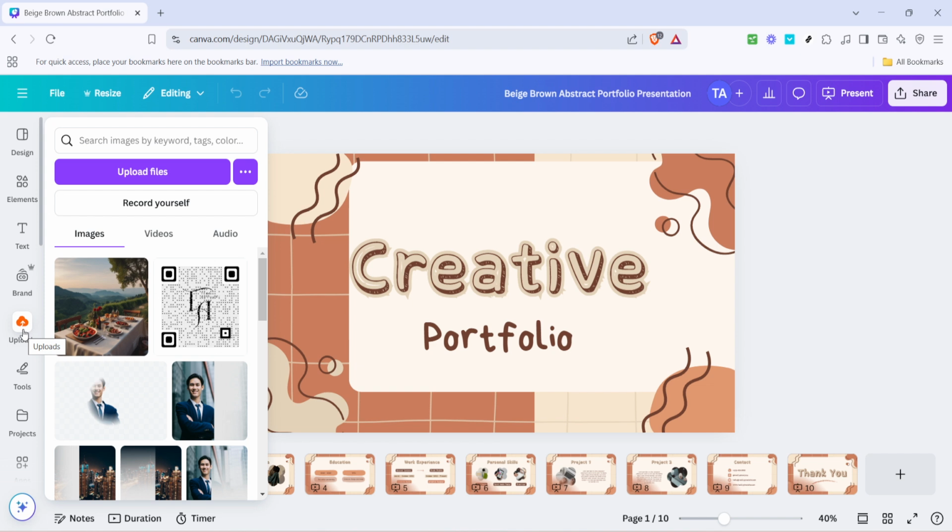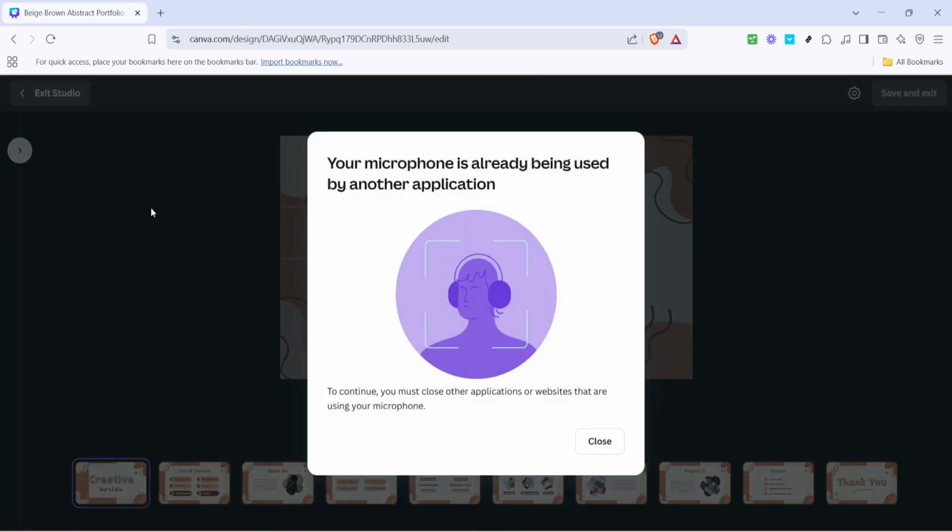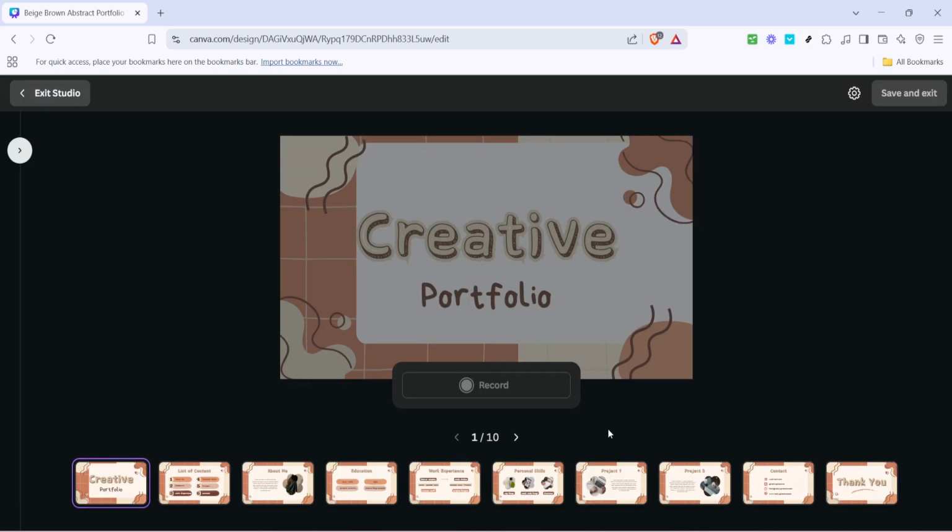Once you are in the Uploads section, you will see an option to record yourself. Click on this option. This feature is particularly useful as it allows you to directly create voiceovers within Canva without needing any external software. It's a great tool for on-the-spot creativity and quick adjustments.